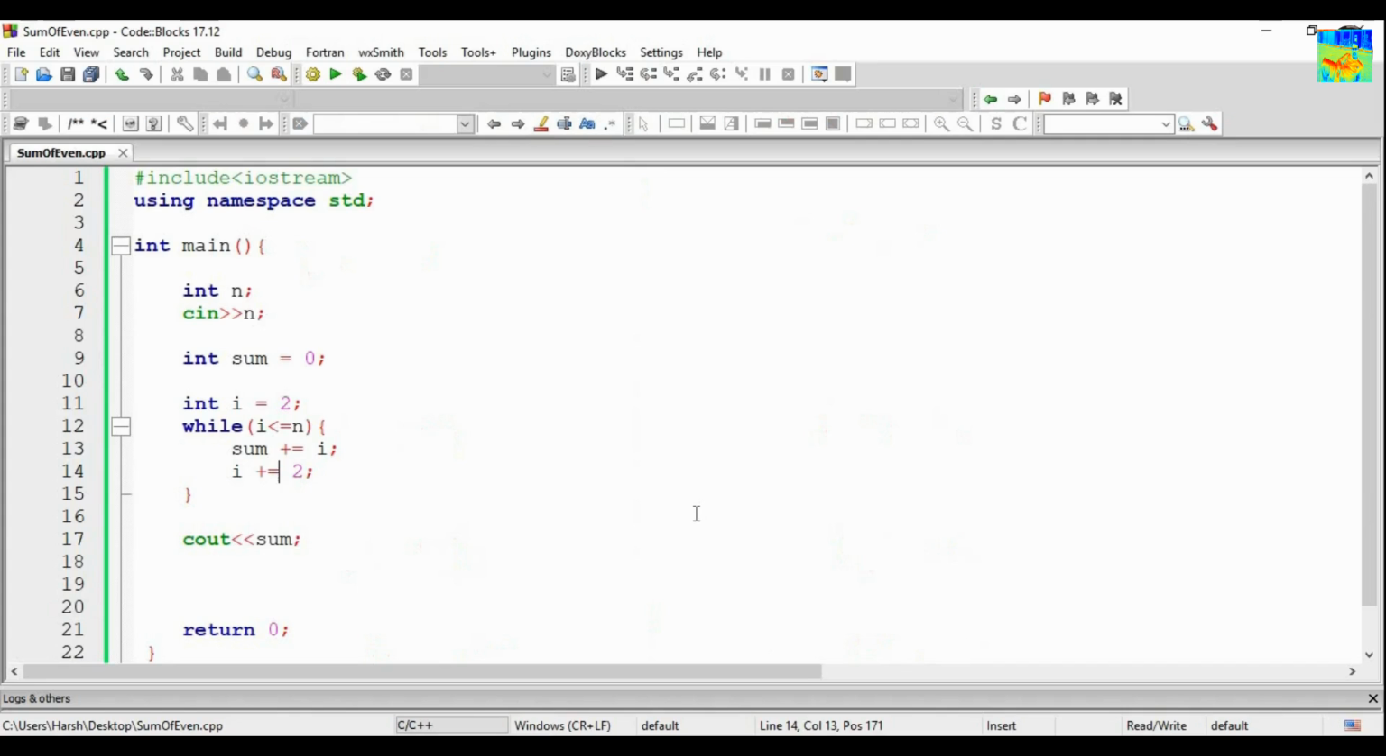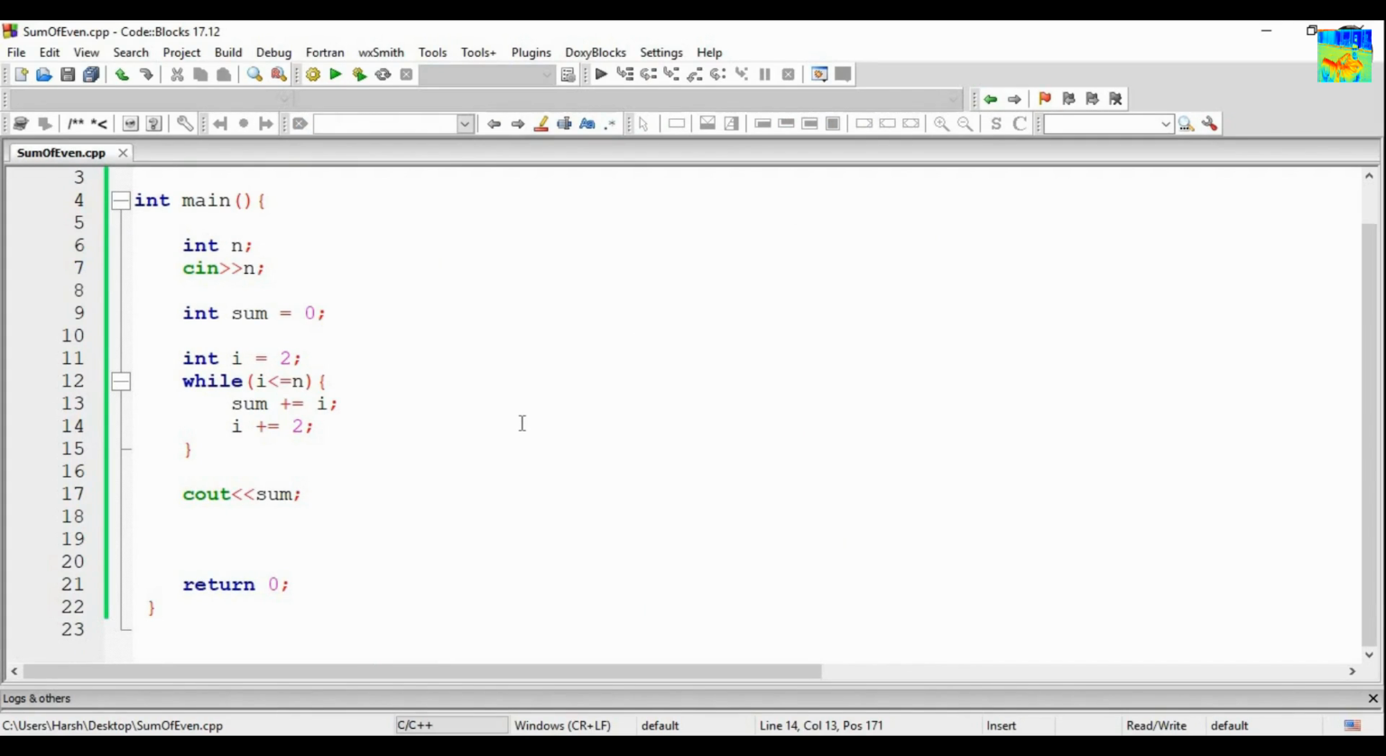Okay, so the code was pretty simple and easy. I hope you understood this problem. If you have any doubt, feel free to ask.